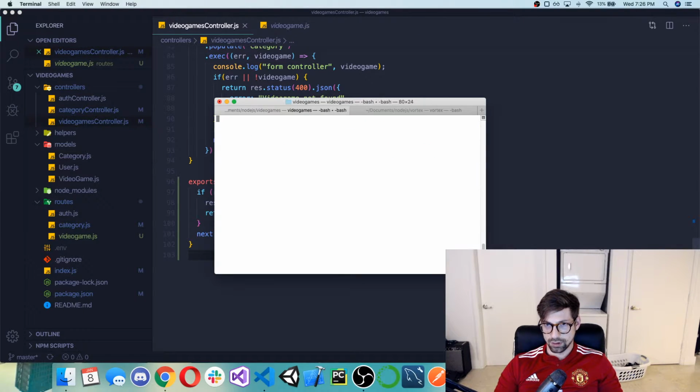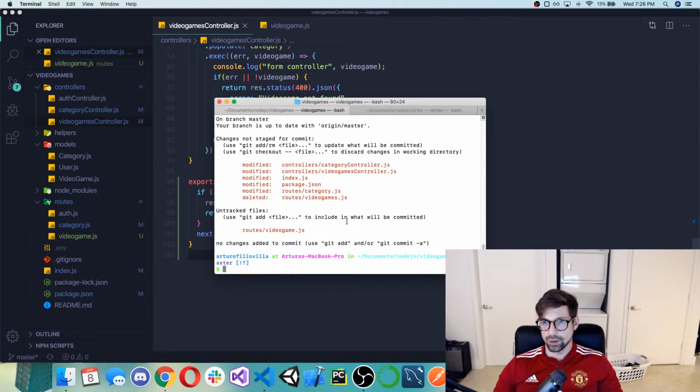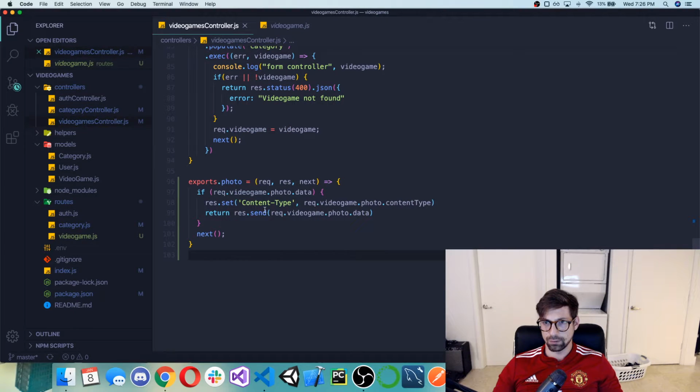And I'm just gonna run git status, just to make sure what we did. So we deleted this, as I said. That's fine. Modified the category. Modified package JSON, index, because I changed the name. Again, I think I added this route. So basically we're just asking for the data of the photo, which comes in that huge string that I showed you guys before.